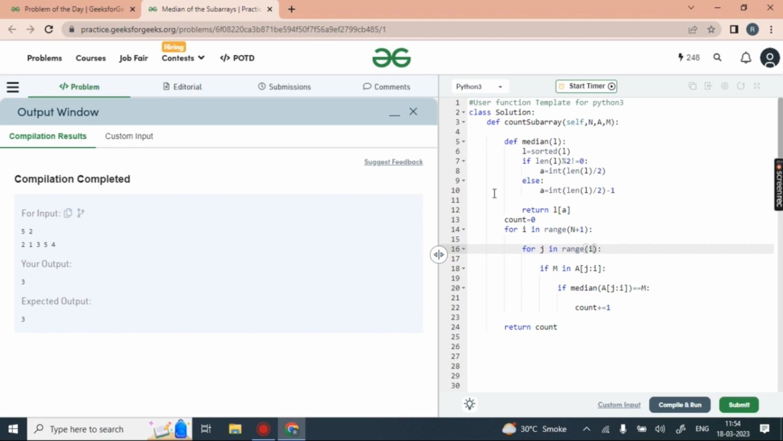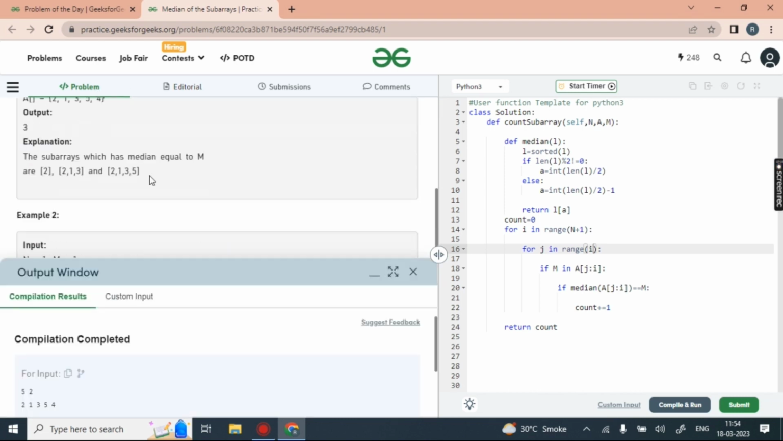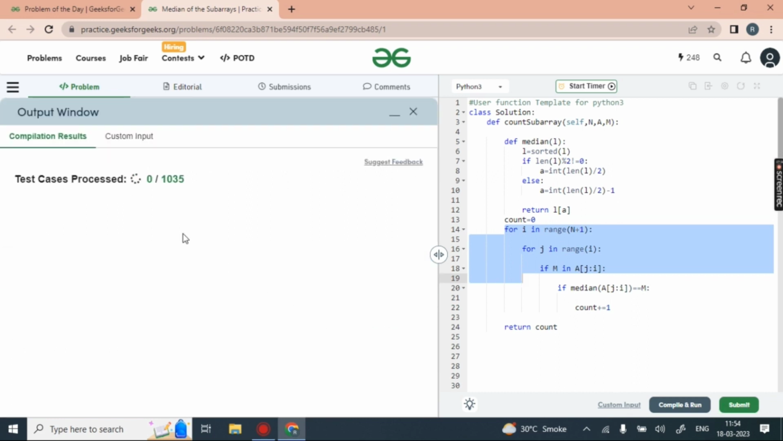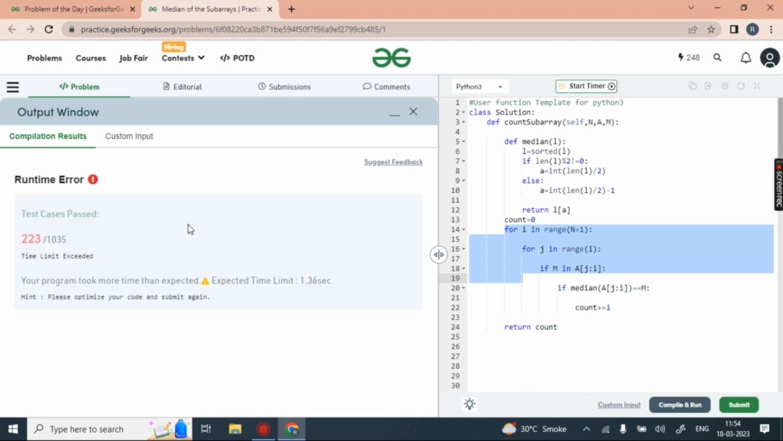We are just checking all the conditions with the median. Okay, let me submit this. If we check the time complexity in the given problem, we need to solve this in O of n time complexity, but here we are using two for loops. So it is more than that, it is O of n square. Still, let me try to submit it. Let's see how many test cases we can pass with this code.